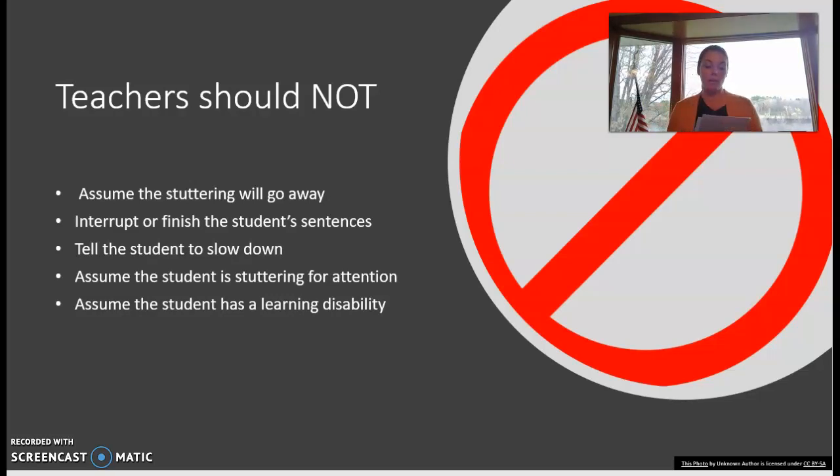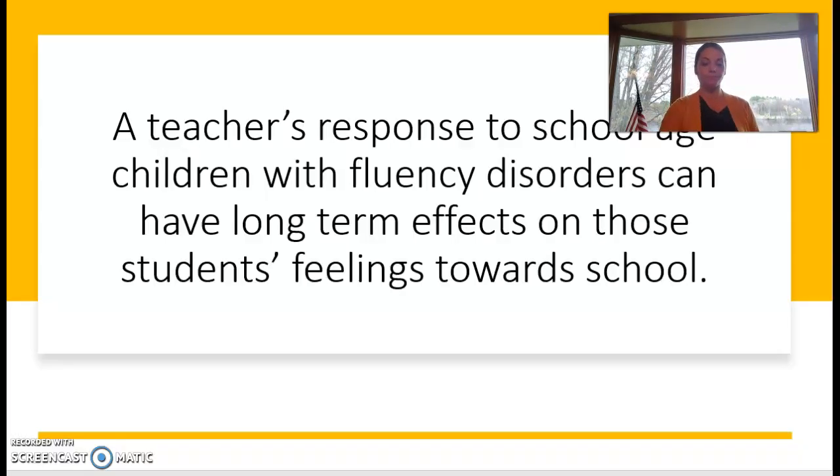As you have heard, negative responses to disfluent students may lead to increased disfluency. In conclusion, it may be important to note that teachers should gain awareness of disfluency and respond positively for better fluency of the student. A teacher's response to school-age children with fluency disorders can have long-term effects on those students' feelings towards school. Teachers' understanding and awareness provide positive responses. Ridding of negative responses may be beneficial to disfluency.